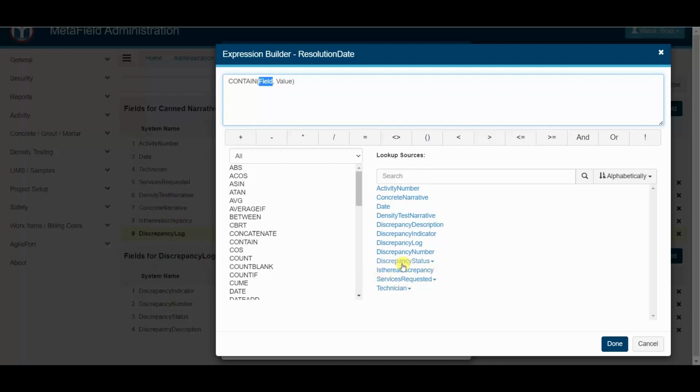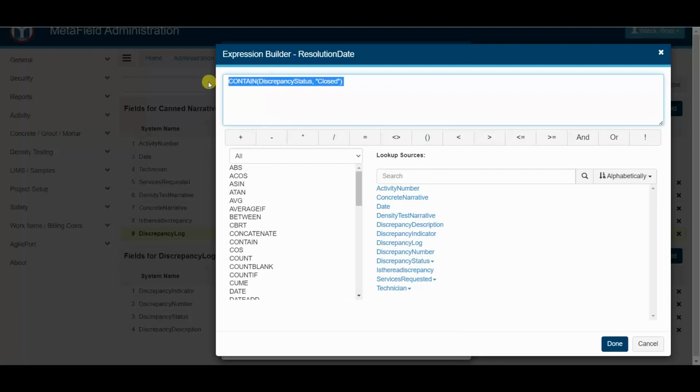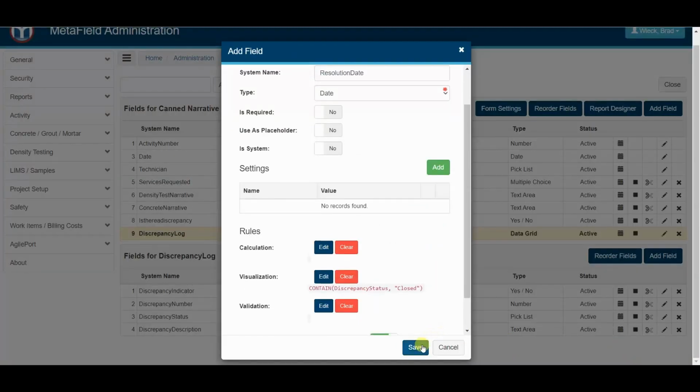That's all it is. And you can see there's my open and closed. So I'm going to say if the discrepancy status equals closed, that's what we want. We want this field to be exposed. And I actually like to do this. I'm just going to hit highlight. I'm going to copy it. And I'm going to apply it to the next couple of fields as well.